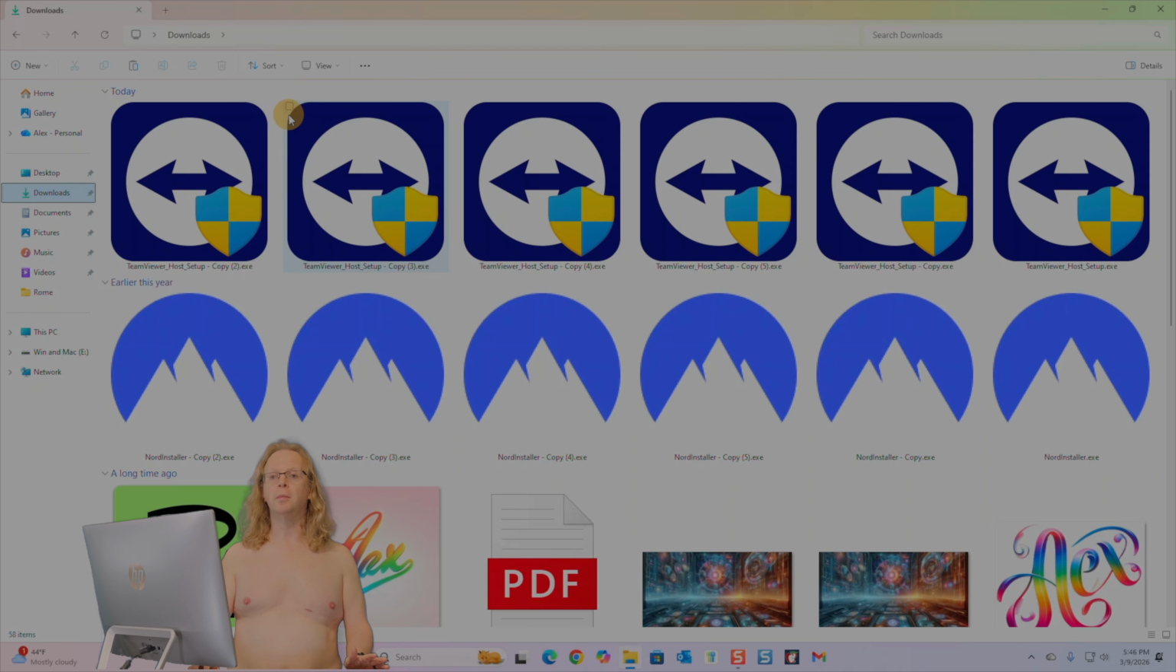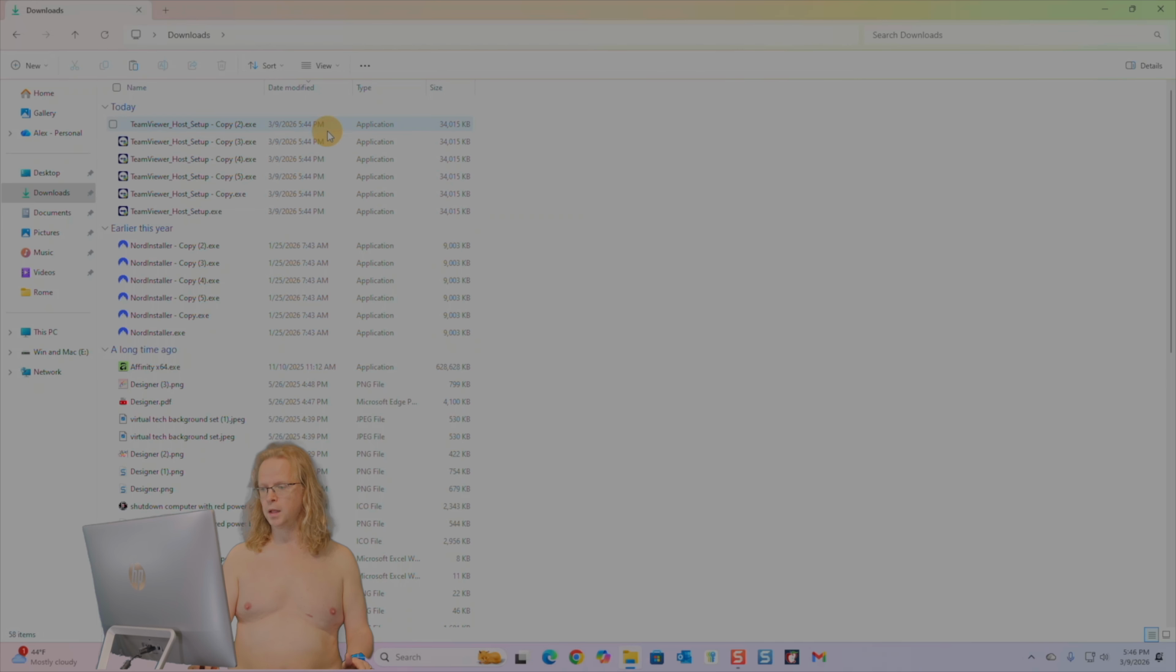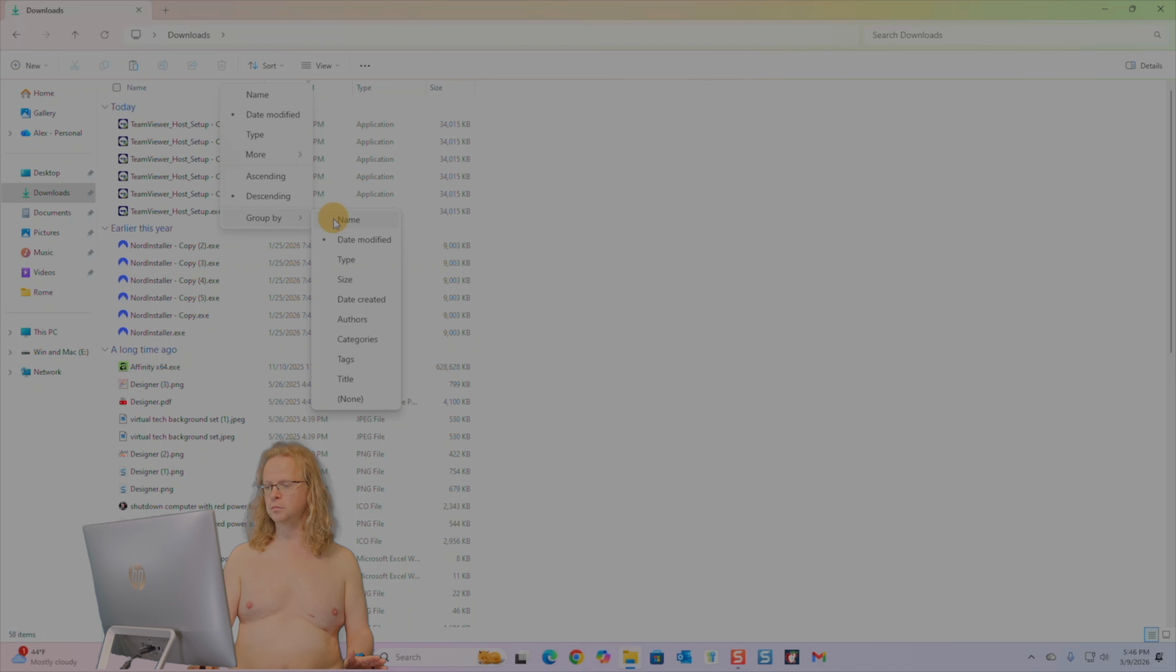The first thing I would recommend doing is changing the view. We're going to change the view to, and I usually do, detailed list. Then we can see that it's grouped by name. You can either remove that or do it by type. So I would either say by type or click none.